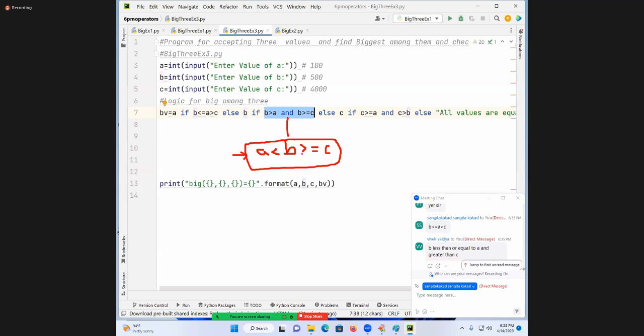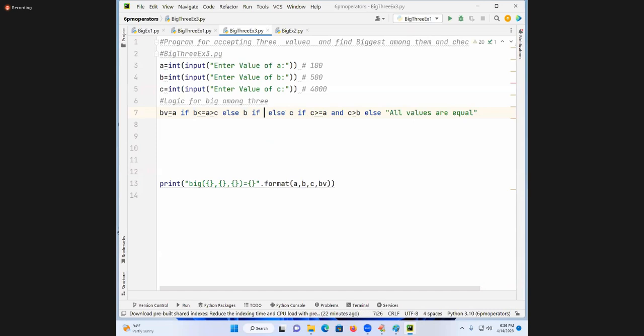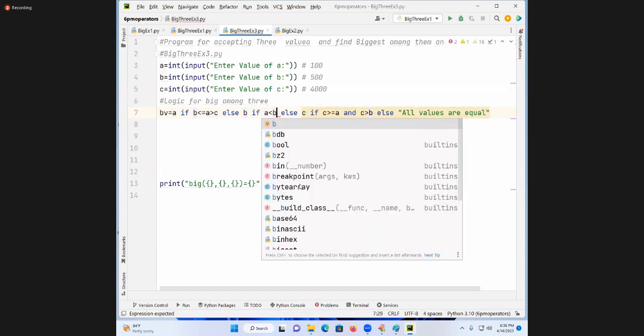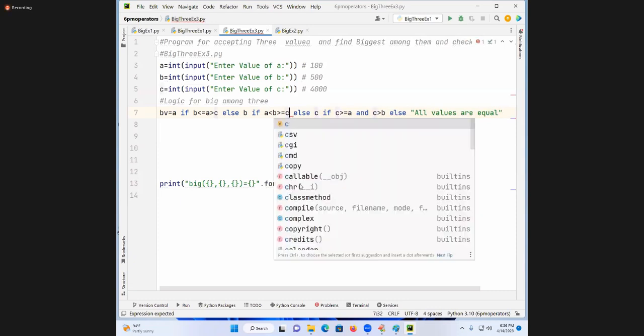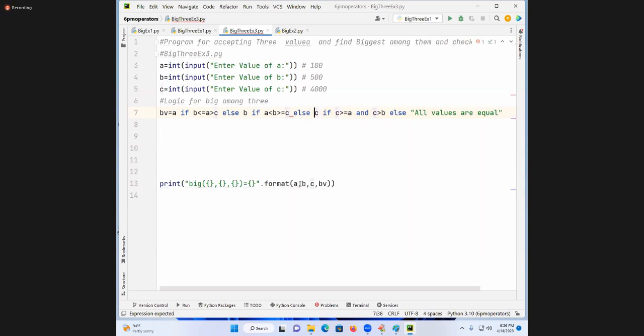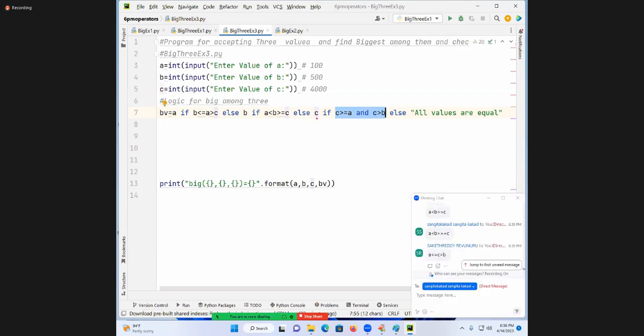A less than B, B greater than or equal to what? C. Are you able to understand how to rewrite this? Now, tell me how do you write it now? A less than B, B greater than or equal to C. Okay. Now C related to A, how do you write it? A less than or equal to C. And C greater than what? B. Did you understand? Right.